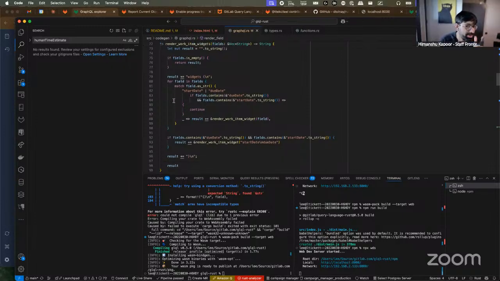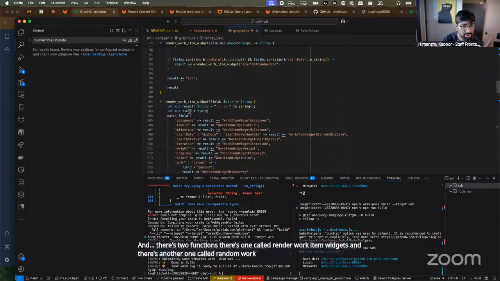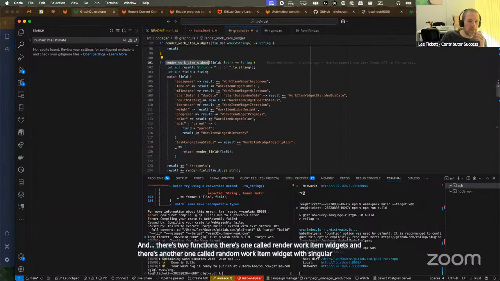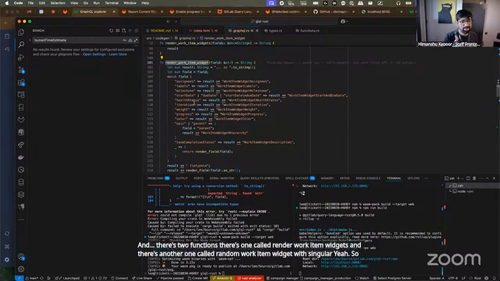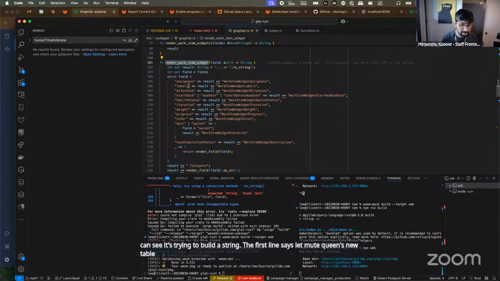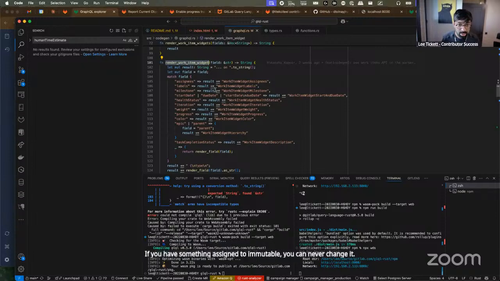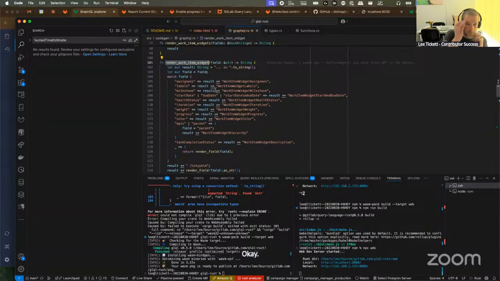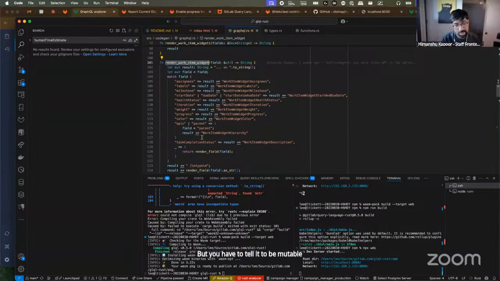There's one called render work item widgets, and another called render work item widget, singular. Aha. Yeah, so you can see it's trying to build a string. The first line says let mut. Mut means mutable. By default, everything in Rust is immutable. If you have something assigned as immutable, you can never change it, so you have to tell it to be mutable if you want to change it.